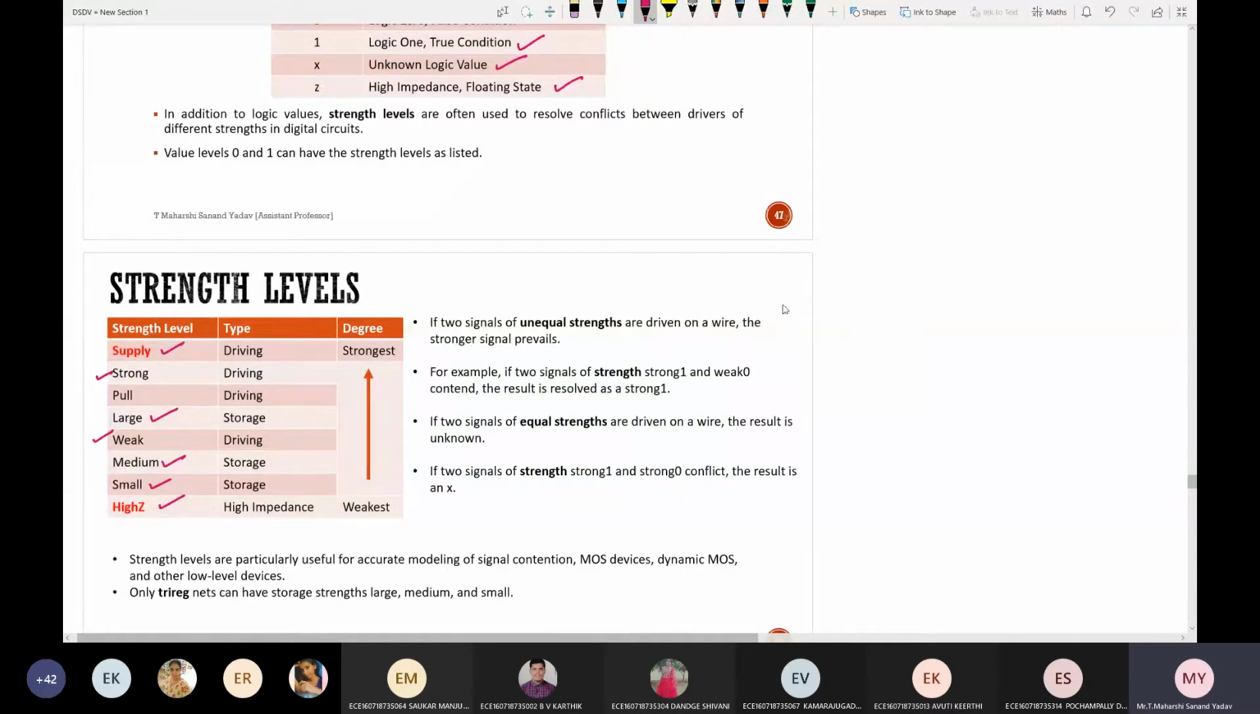So what is a driver? If I take one AND gate, I'll take output as C, inputs are A and B. Can anyone identify which one is the driver? C is the driver, or A and B are the drivers? A and B. If I don't apply any inputs, I won't get any output, right? So what is fan in and what is fan out?